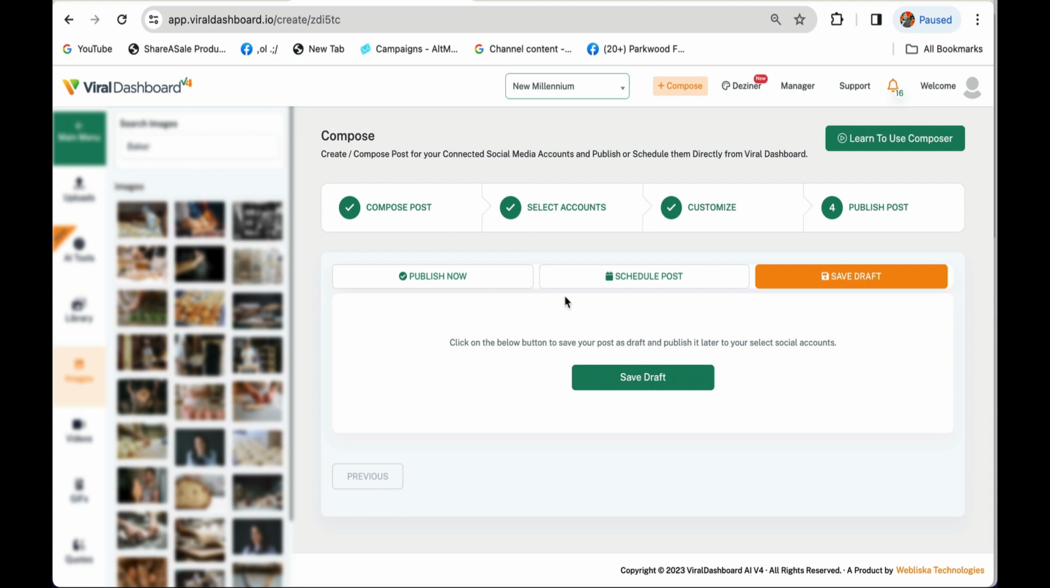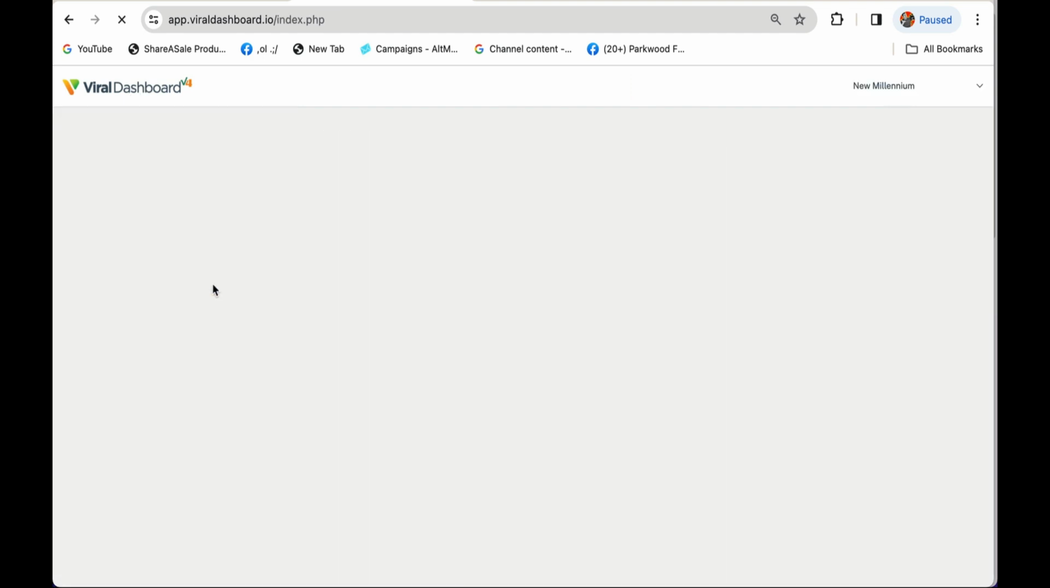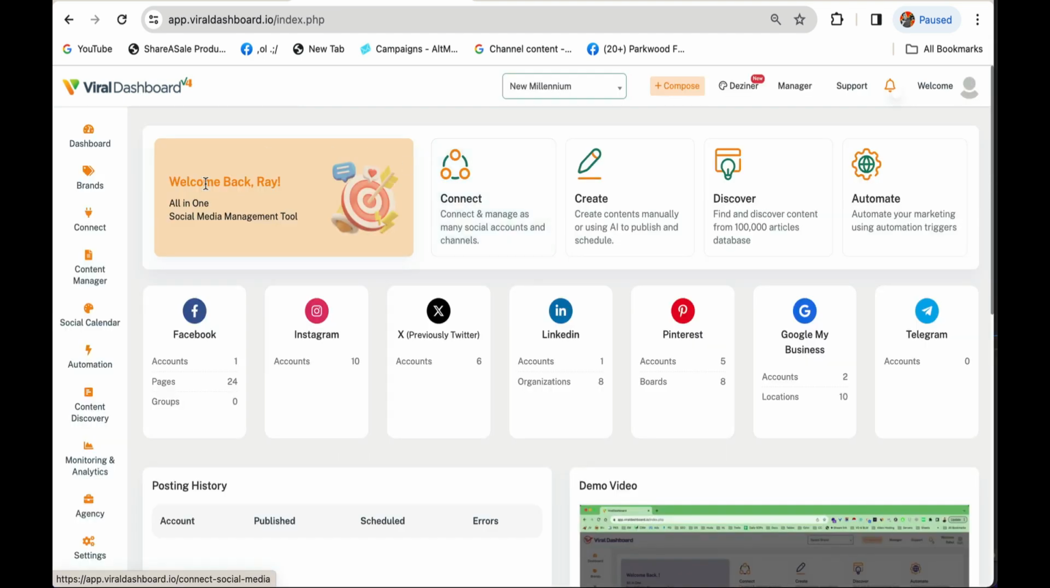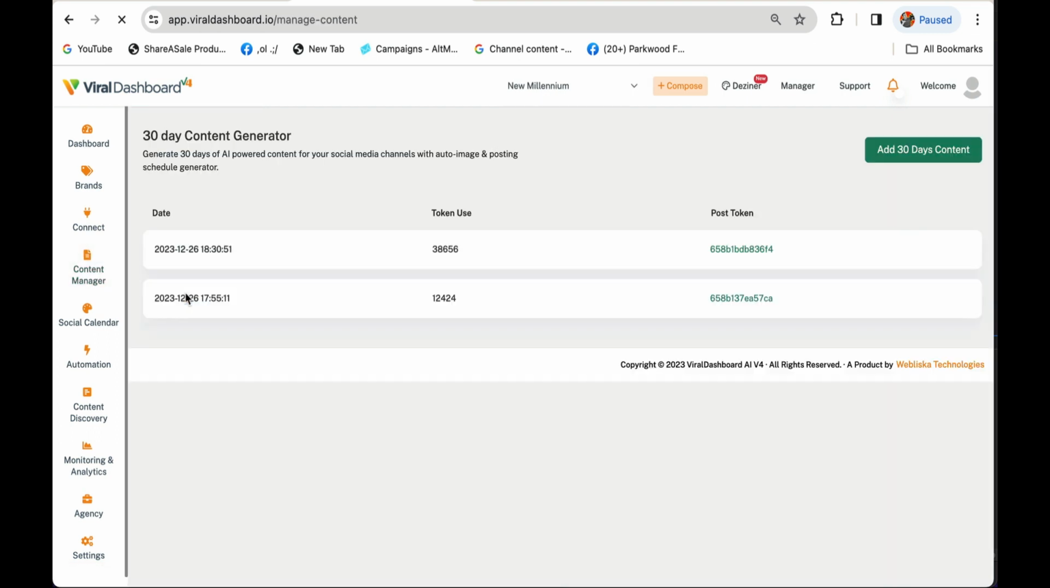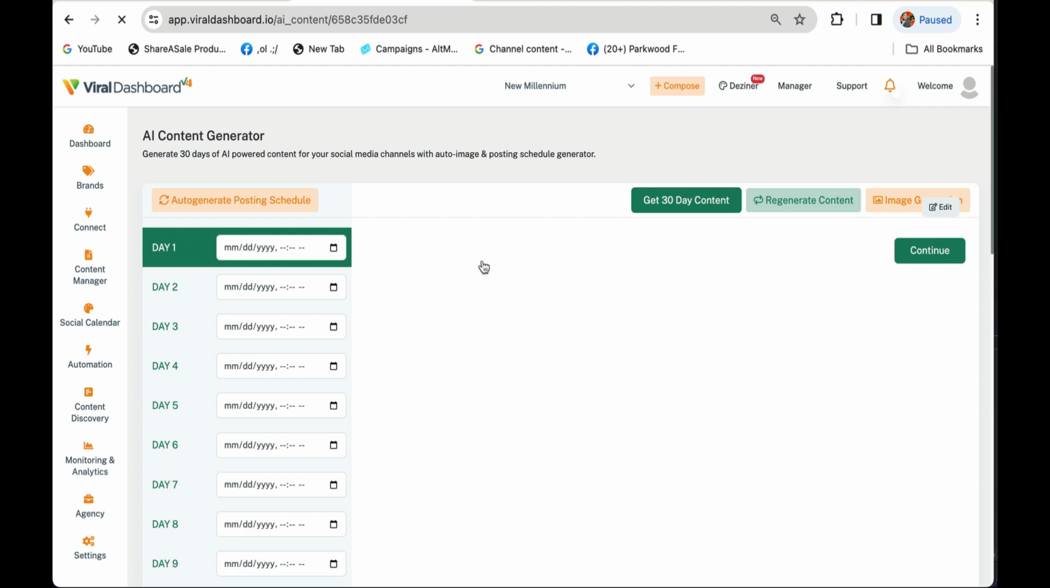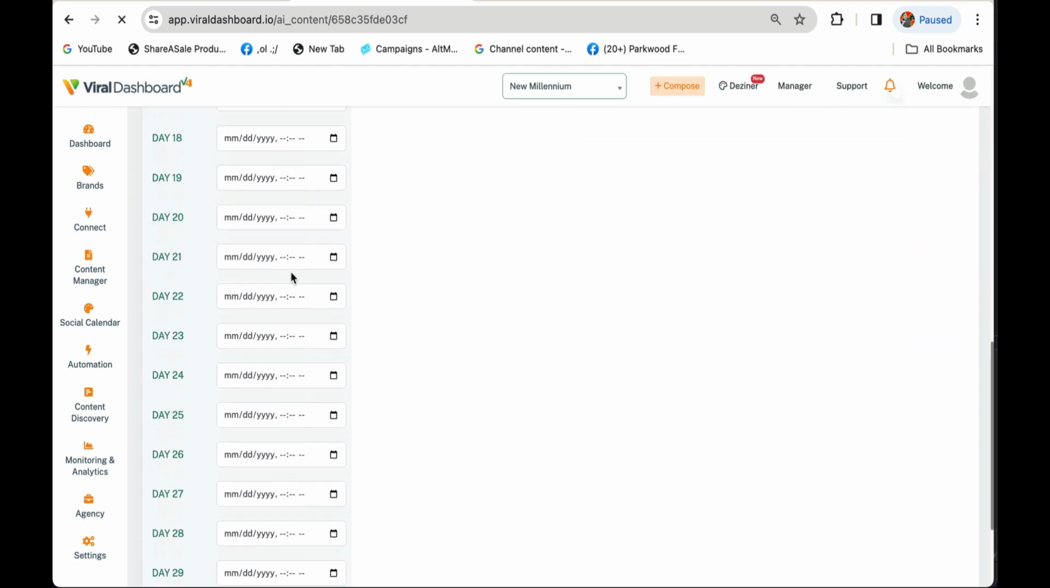Now to go back here for just a minute. So let's actually go back out to our dashboard, and let's head back over to our content manager, because again, we did the compose, but I want to show you this right here, which is the 30 days of AI content. If we go to this here, what this is going to allow you to do is create content for up to 30 days. So you can see I've done this a couple of times in here. We're going to hit add 30 days of content. Okay, and you'll see you got days 1 through 30 that are in here.